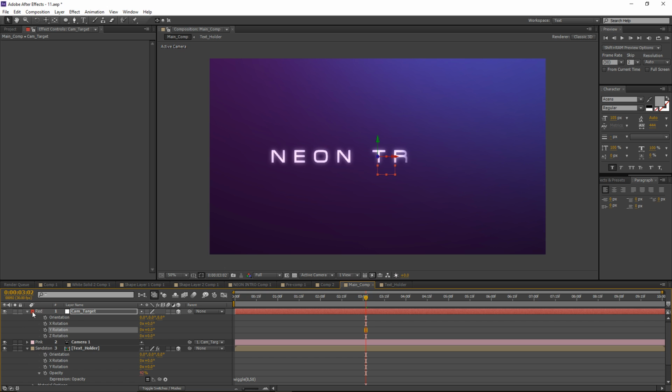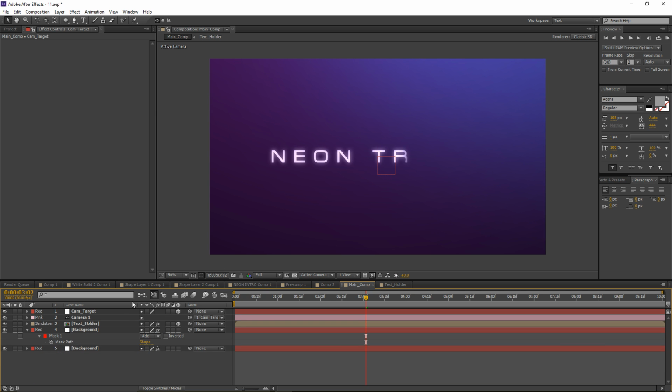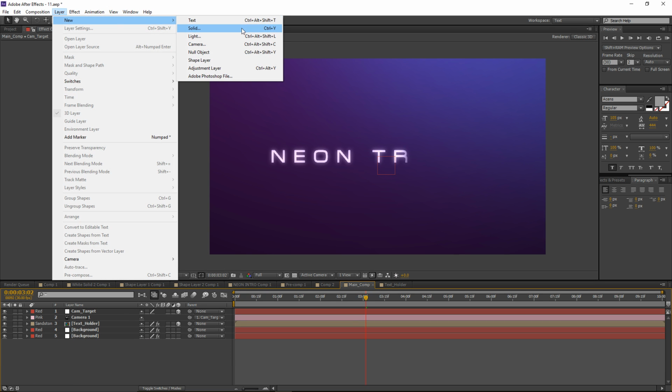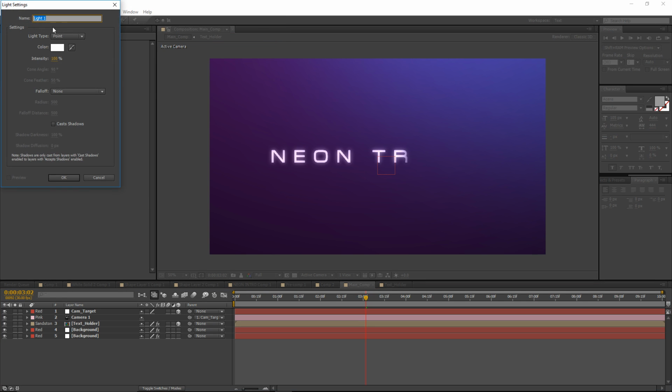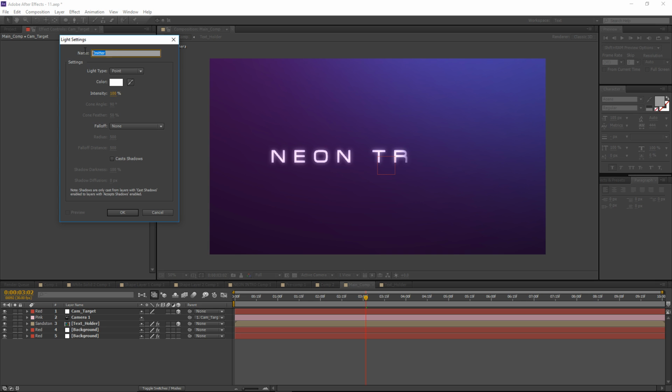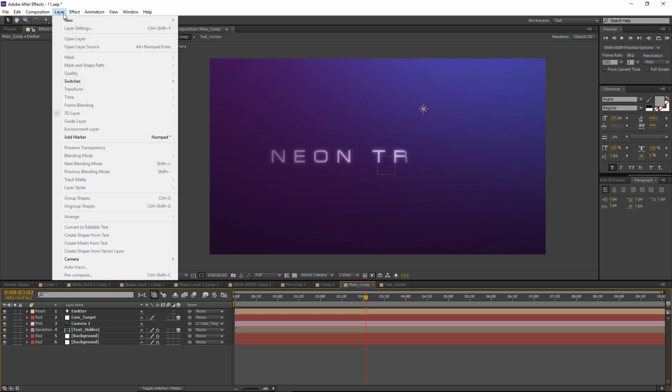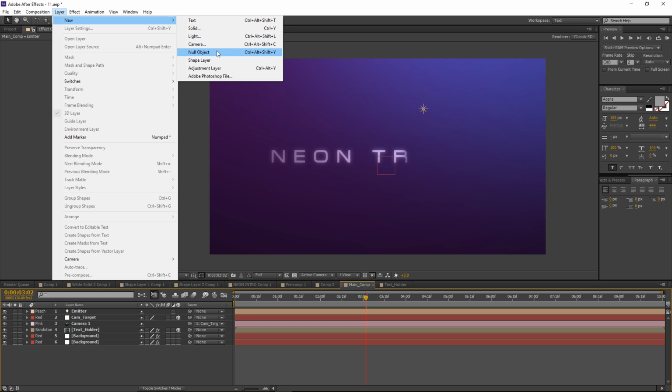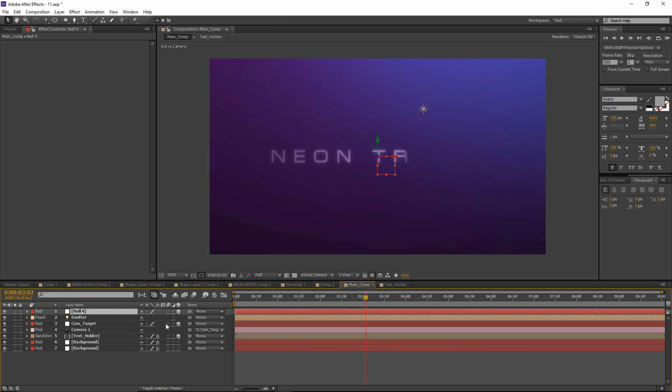Let's set up our light emitter for now, and let's add a new layer, light. And for my light, I will rename this to emitter with a capital E and hit OK. It's very important that you rename this light layer to emitter. Alright, so hit OK, and this will be fine. Let's go ahead and add another null object. Set the null object to be a 3D layer, and I will rename this to helper.